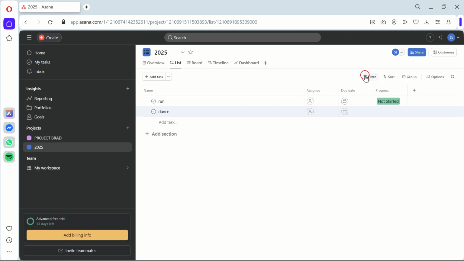Remember, the key to successful project management is staying organized and keeping a close eye on your progress. By using custom fields on Asana, you can do just that.